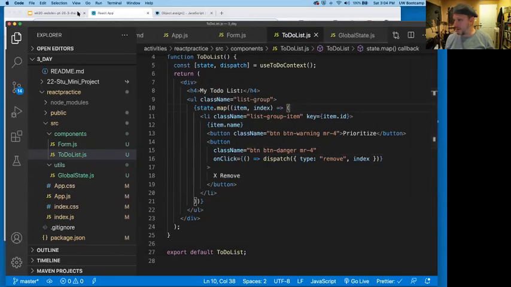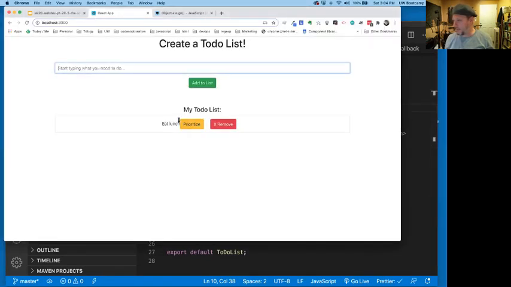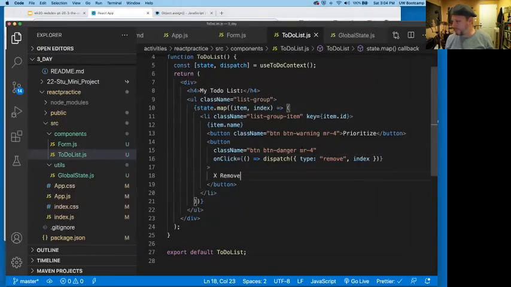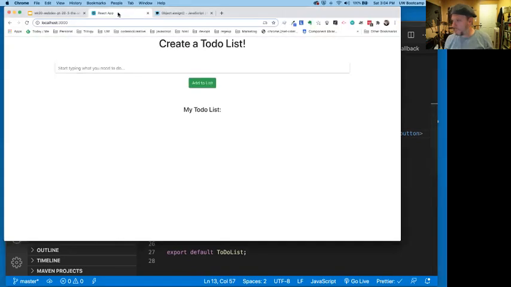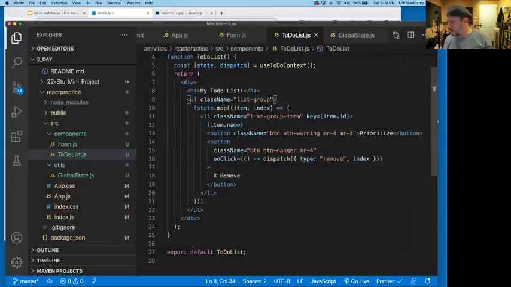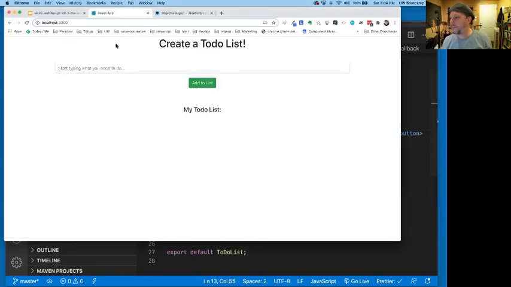You can see, let's go back. Maybe we should add a margin left to the prioritize button. Let's add a margin left of 4. It's not working. Oh, because they're both, cripes. There we go. Now it'll work.